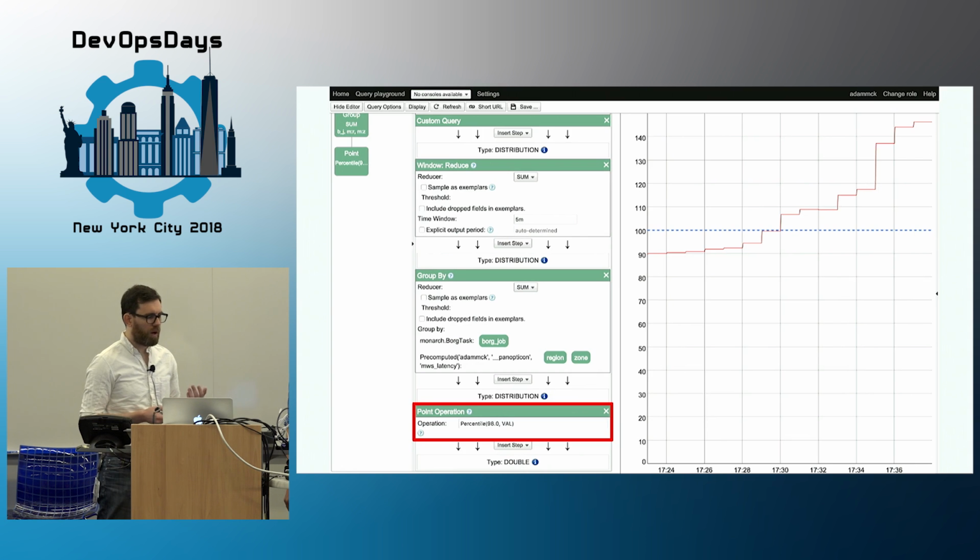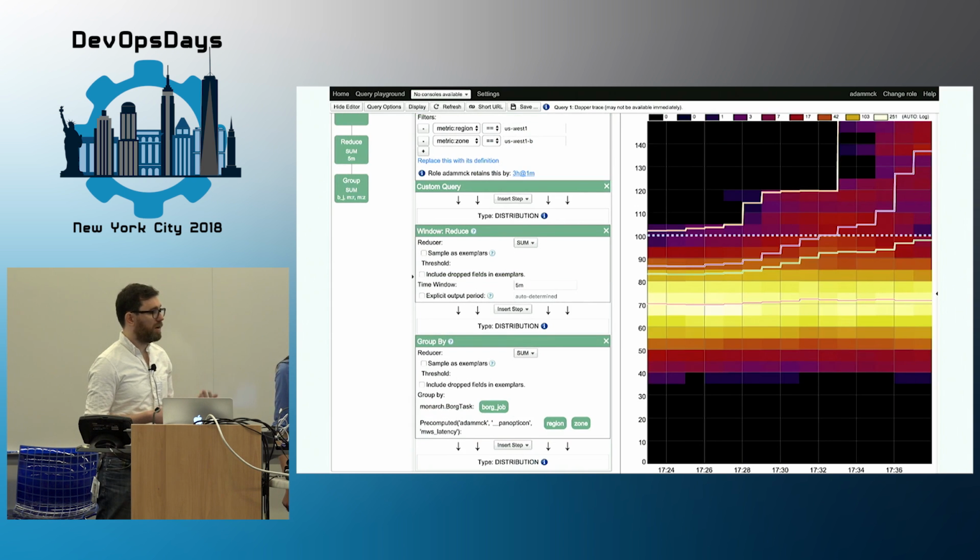But when I'm debugging, I want a little more context than that, because it's so hard to tell what's wrong from this. So I can interactively remove this last step. And now the query is going to be the entire distribution, because of course we're not limited to just plotting lines. We can plot distributions as heat maps on here as well.